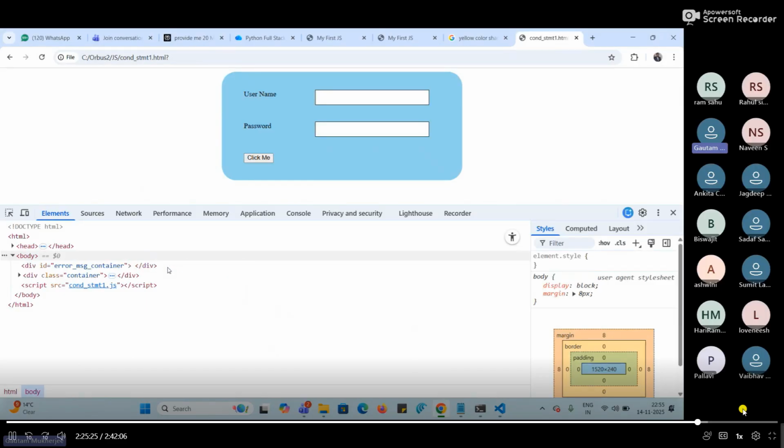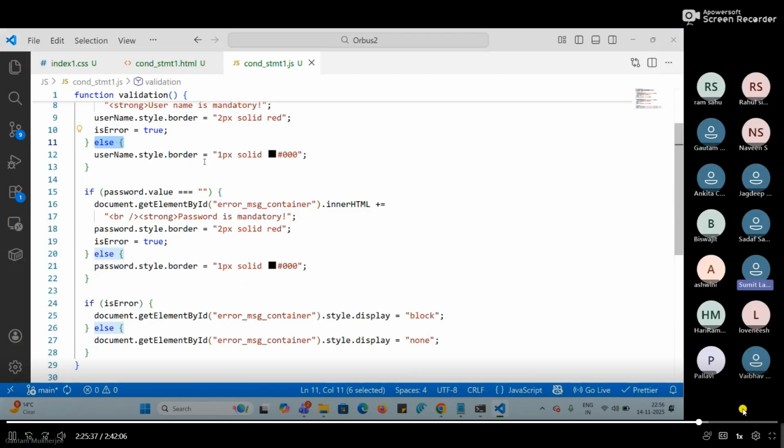Sir, if we don't close the tag, then it is fine. That means there is no problem with it? Which tag are you talking about? In HTML, like in line number 17. Okay, definitely there will be a problem. What will be the problem?